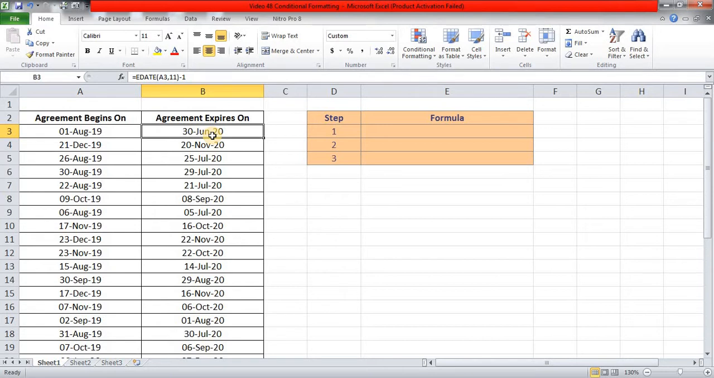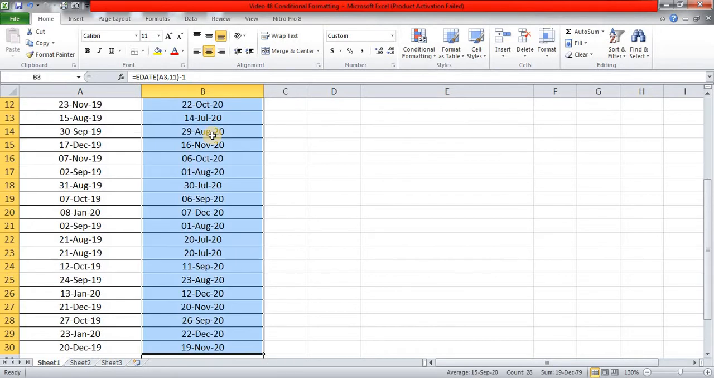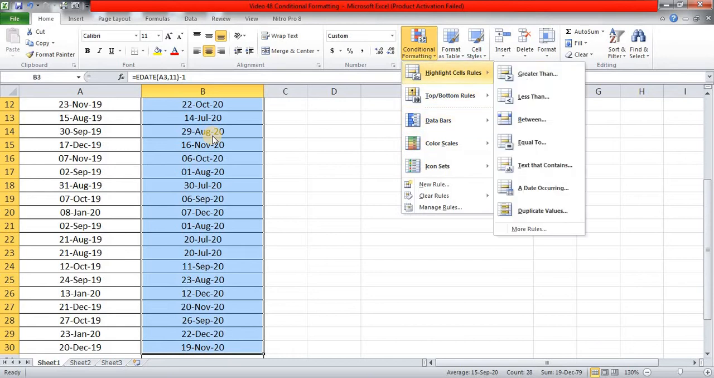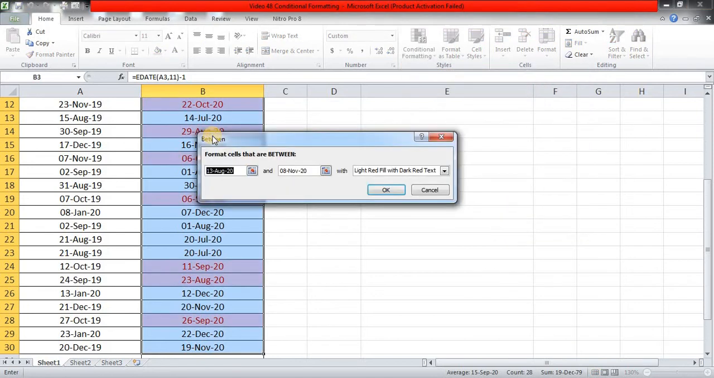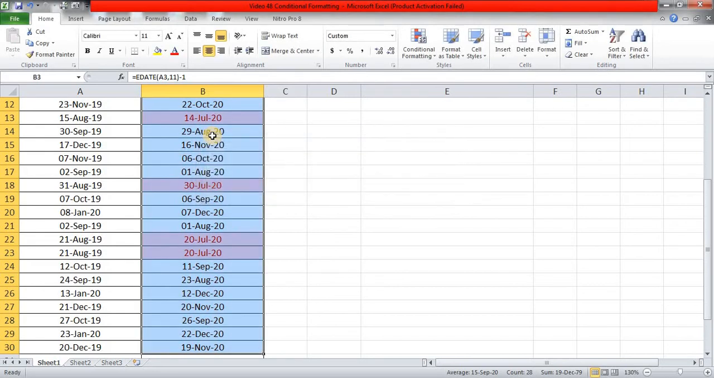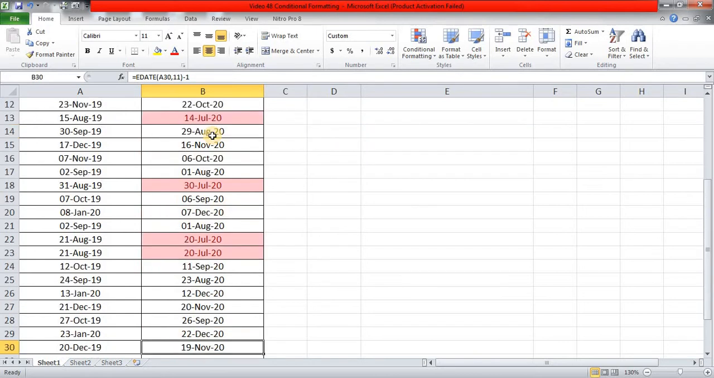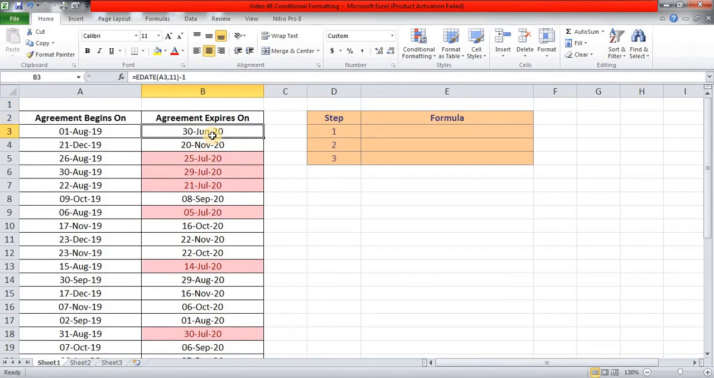We can simply select these dates, and I'm pressing Alt H L and highlight cell rules, then I'll say between, and here we can simply give 1st of July 2020, 31st July 2020 and enter, and here they are. So this is the easiest way of highlighting the cells which contain the dates of agreements which are expiring in the month of July.